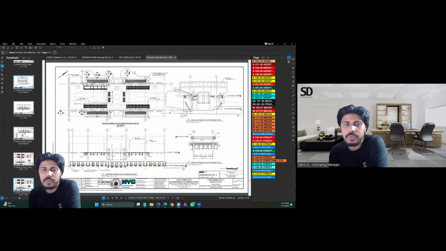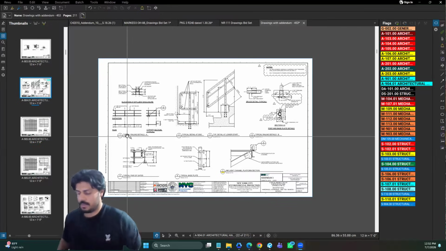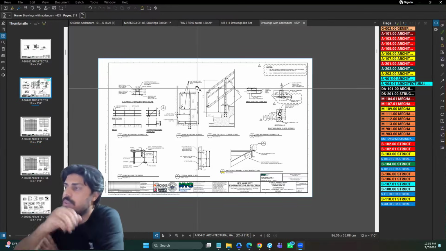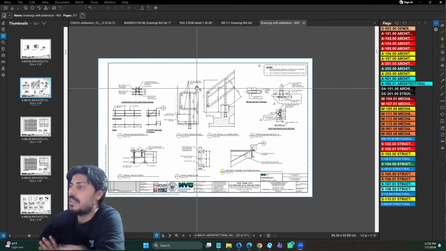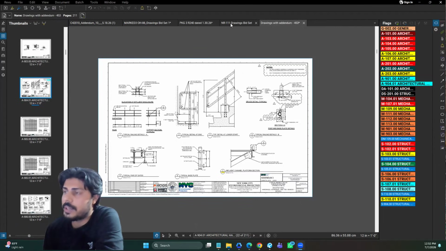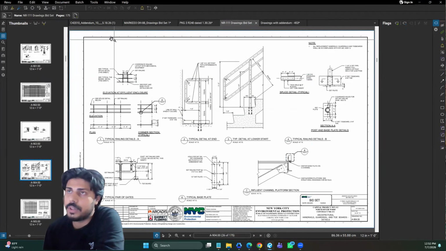The next thing I want you to see is how to compare a file. The tool we were discussing was compare document. So whenever you have a file in a project and you get an addendum, you get a new sheet for it, you need to see what the changes are. There is an easier way, the built-in option in Bluebeam that we're going to discuss.